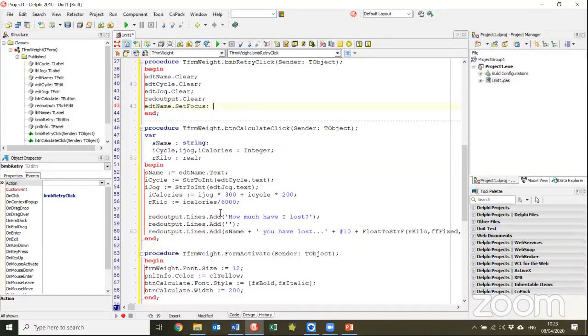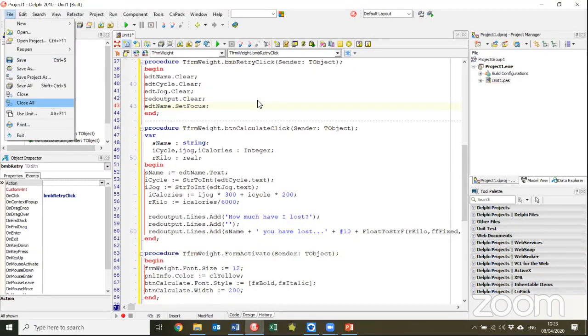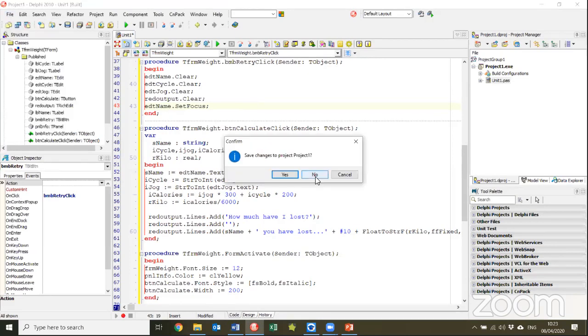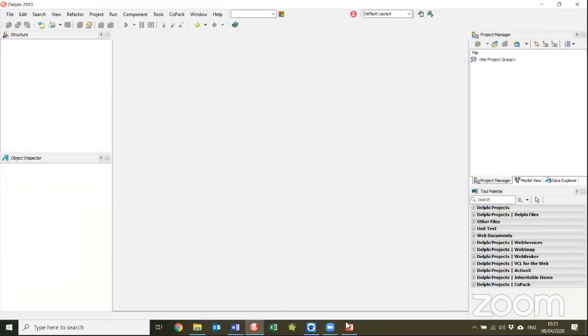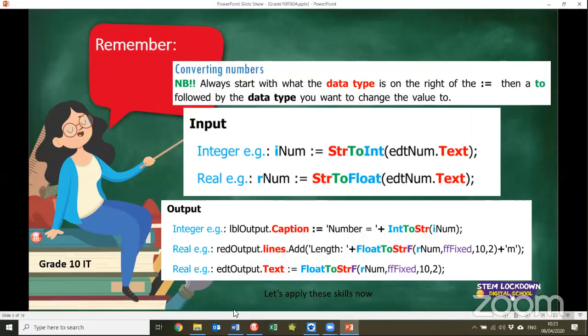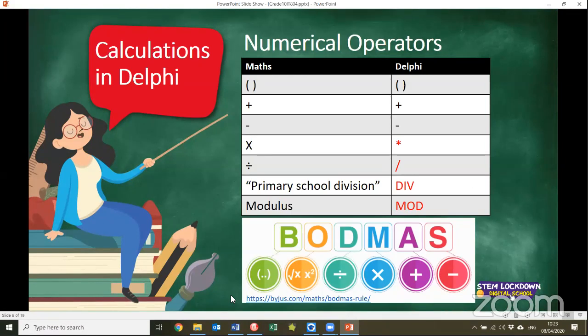Okay, so that's our program. I'm going to now close it. I'm not going to save it because I'm probably going to need it later. And let's go back to PowerPoint for a bit. And then we'll look at another program to work through.